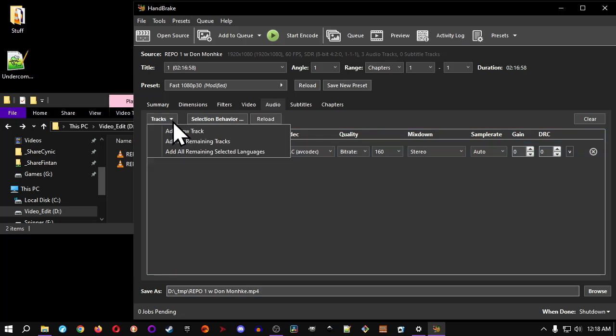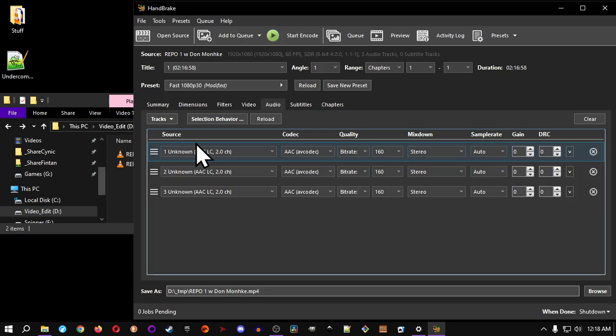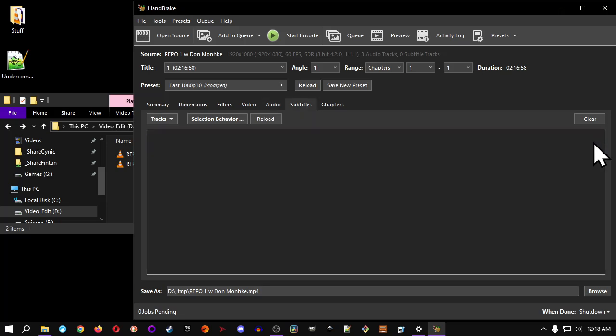But the other thing you could do is that by default, it puts track 1 in here. You can say track, add all remaining tracks, or you could do selected languages, like if you were converting a video file that had it in Spanish and Italian and French and German and Hindi. You could be like, well, I just want the Spanish and the English versions, right? So we're going to do add all remaining tracks, which does 1, 2, and 3 for us, which is perfect. And now, if we look at our subtitles, we're going to close that because we don't care about it.